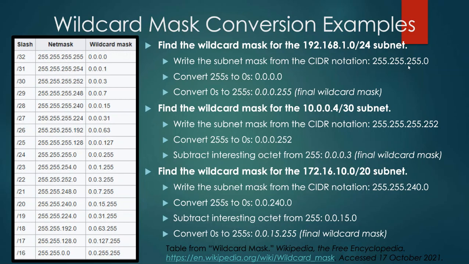So you take these first three 255s and make them all zeros. Now the last step here is to convert the zeros to 255s. There's one 0, it needs to be a 255 here, and this is our final wildcard mask. Notice how 255s become zeros and zeros become 255s. And that's an easy step with converting to wildcard masks.